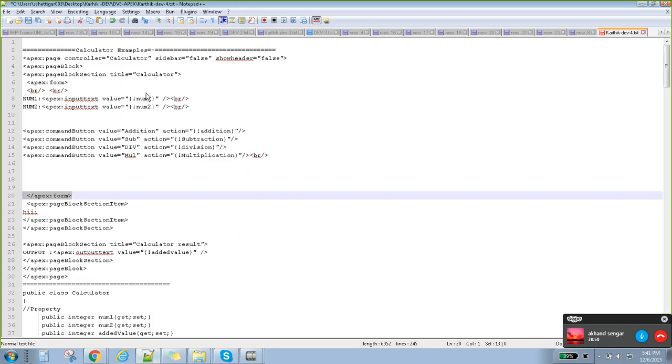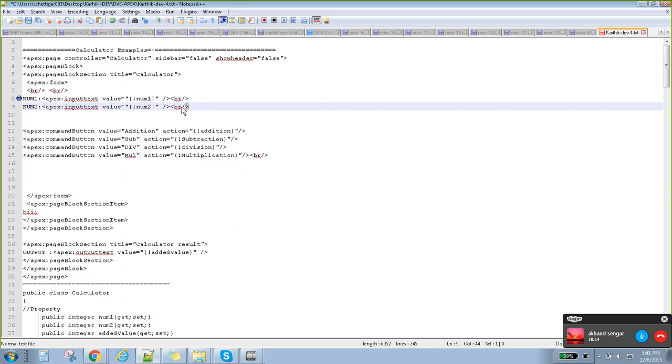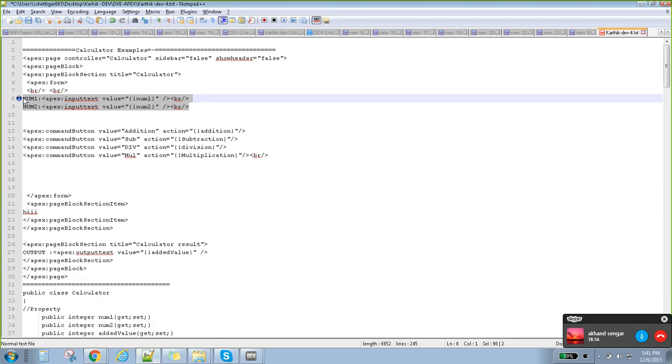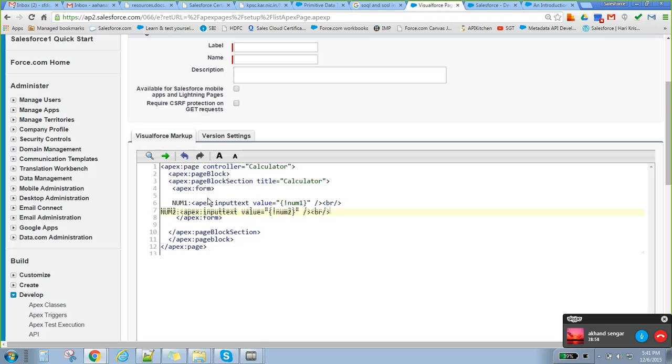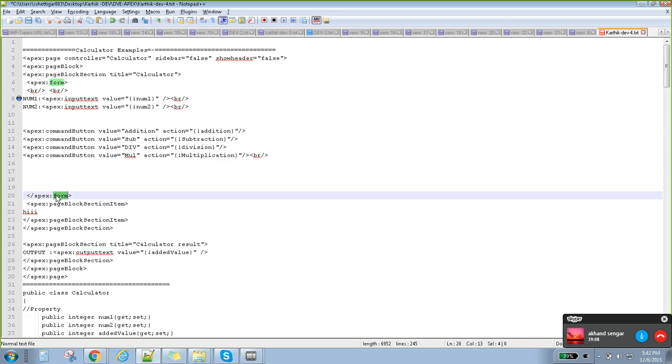Once that is done, we use input text to allow the user to enter two particular pieces of data, with labels. Now it is showing the two input boxes.